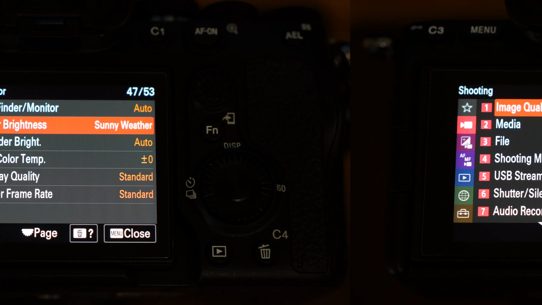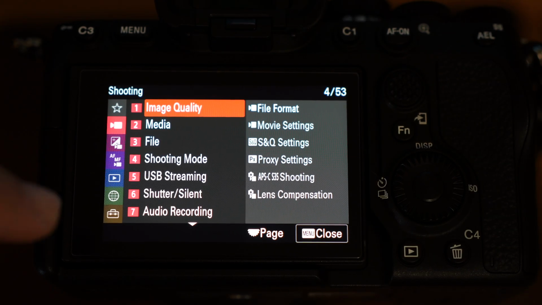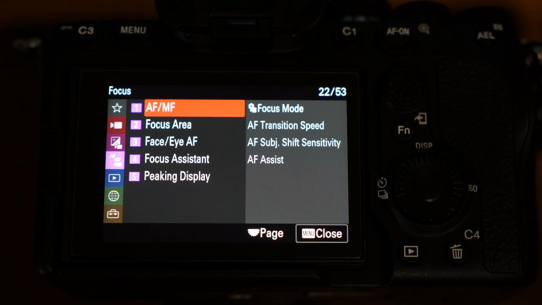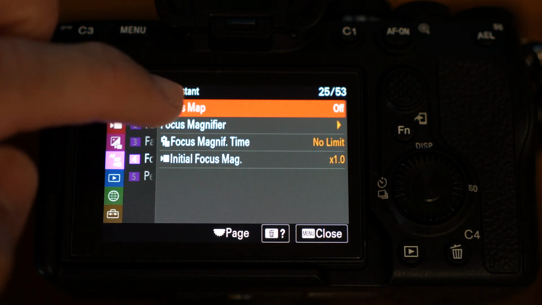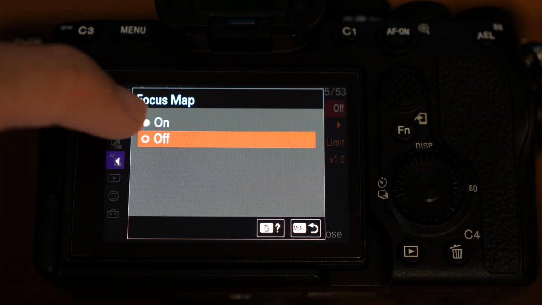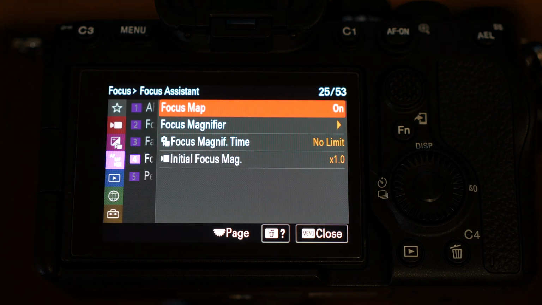Next, set up the focus map feature. There are two ways. One, hit the purple AF/MF video tab and focus assistant group, then the focus map item. Select on.